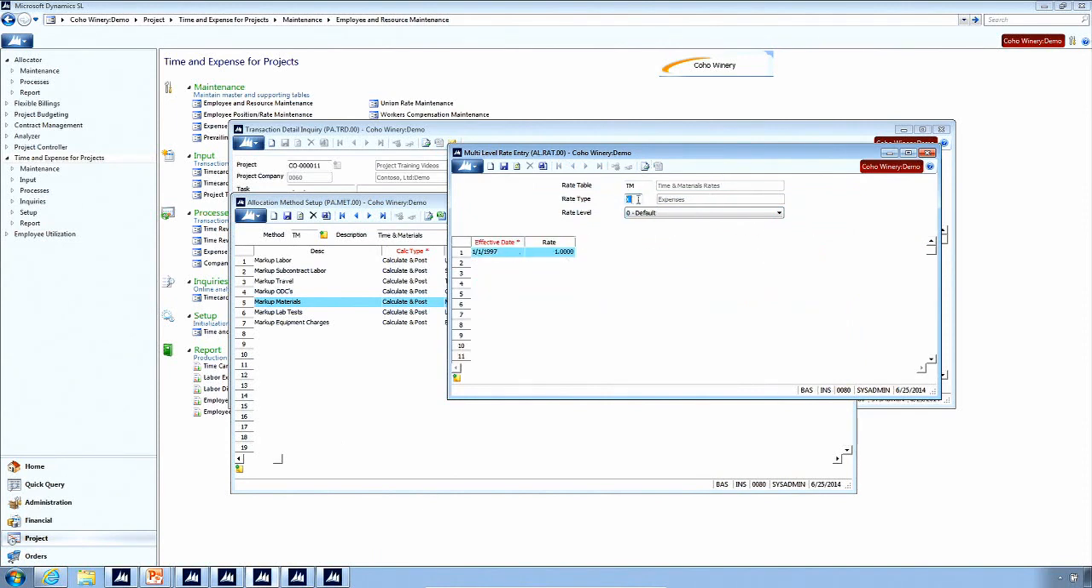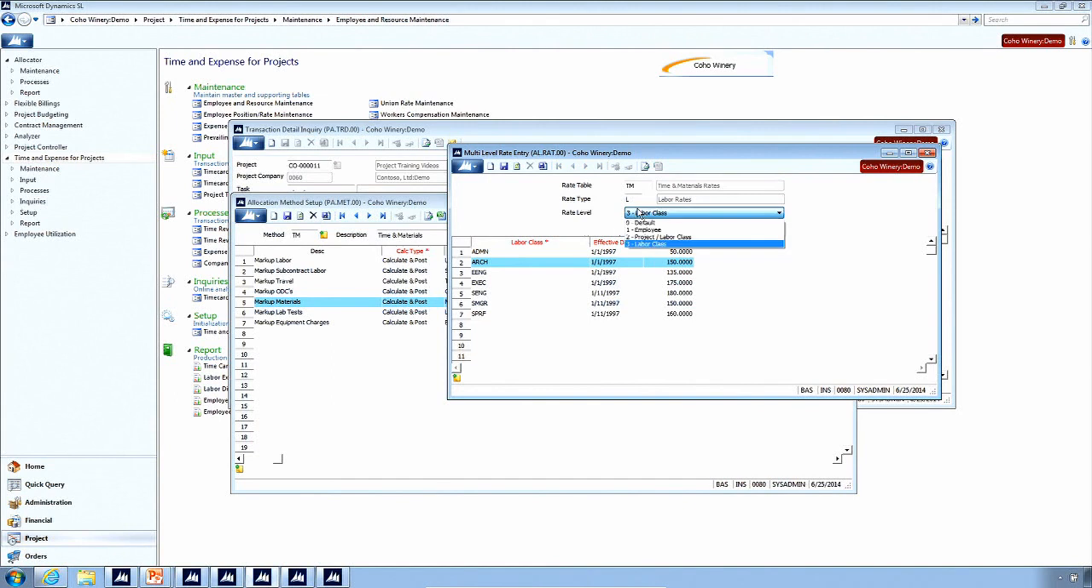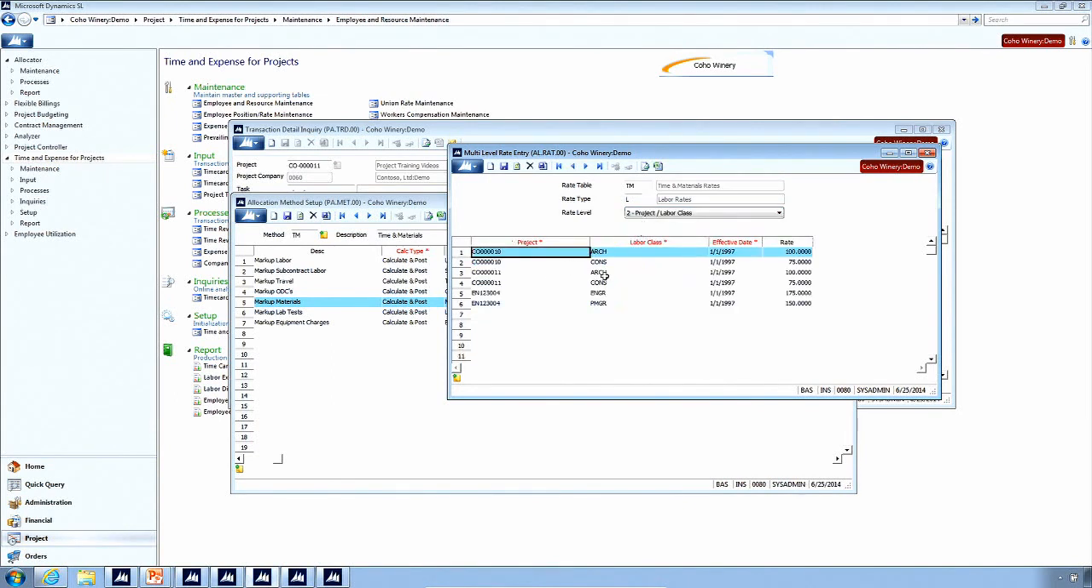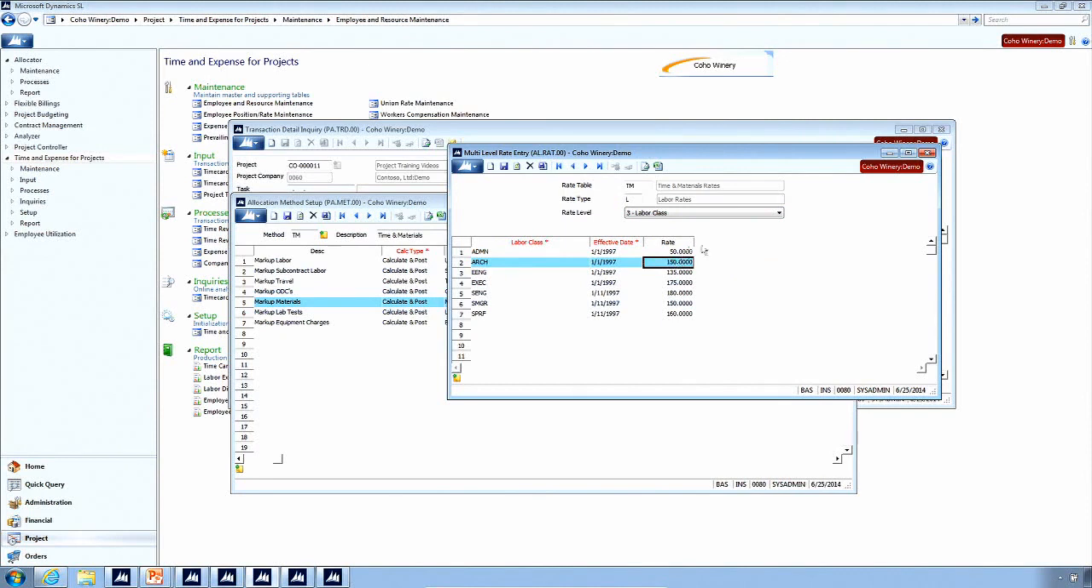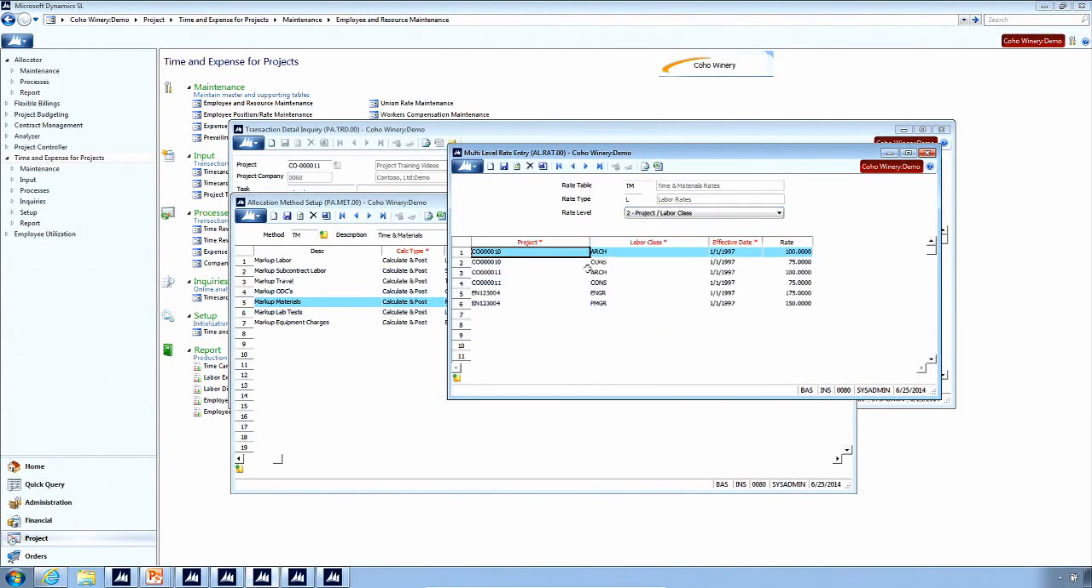And before I move on, let's go back. If it didn't find the project and labor class, it would have continued on to the next level, which is labor class, and you can see these are generic. By creating level 2, we created an exception for the architect. Generally speaking, the architect in our company is billed at $150 an hour, but they negotiated a special rate for this project, so we set up an exception at level 2 for that project and labor class architect, where the billing rate is $100.